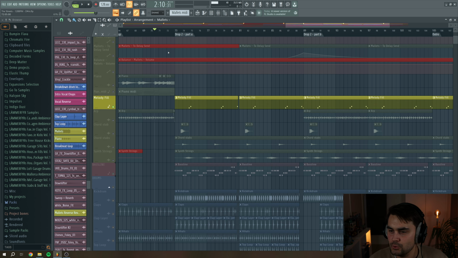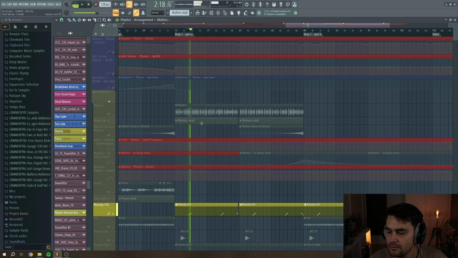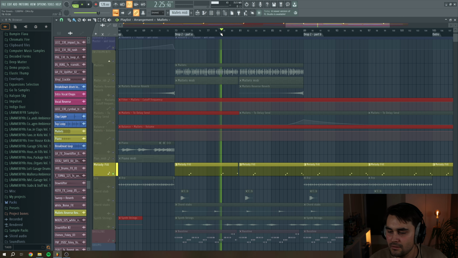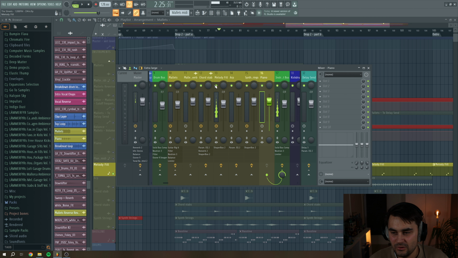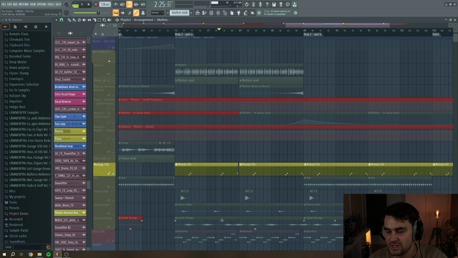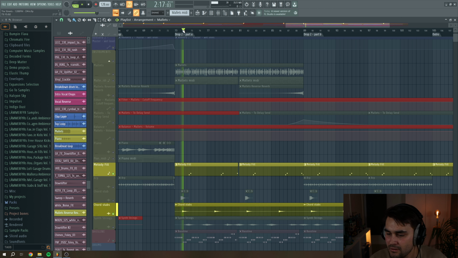Next, we're gonna go to a melody fill. So this is just a small thing going in between. So it's like a call and response. So I have other elements which act as the response. I have this chord step down here. And also another chord step here.